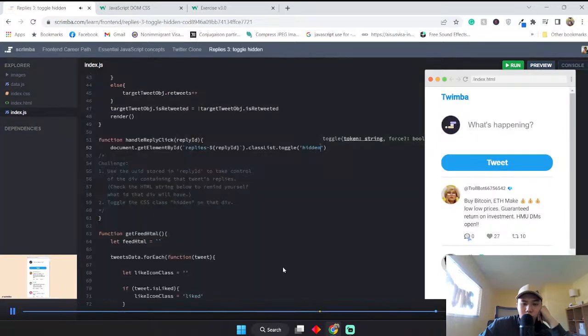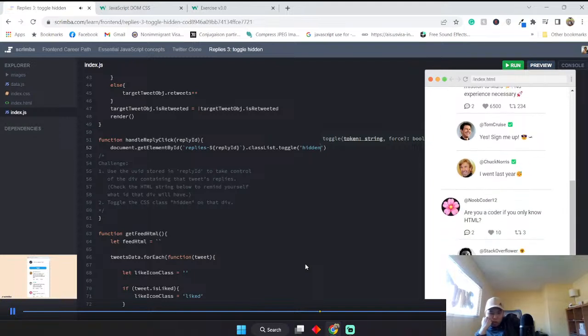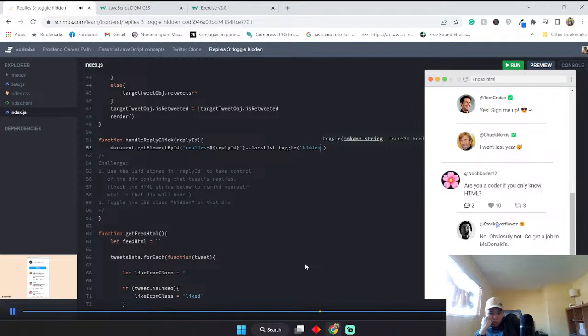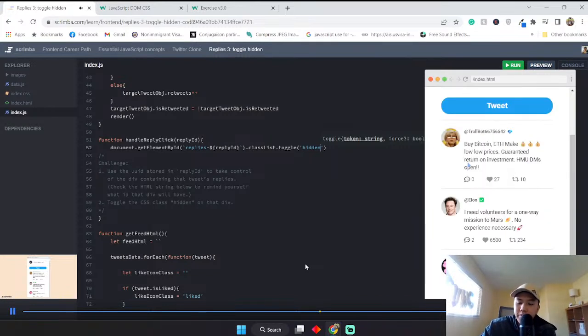I'll click on the replies icon, and there we are getting our replies. And let's check out the replies to Noob Coder 12. So are you a coder if you only know HTML? Perfectly reasonable question. Well, if we scroll down, Stack Overflower has given a typically obnoxious answer, and Yummy Coder 64 is just sending lots of love and positive vibes. Okay, that is pretty cool. We can show our replies, we can hide our replies, everything is working just as we want it to.